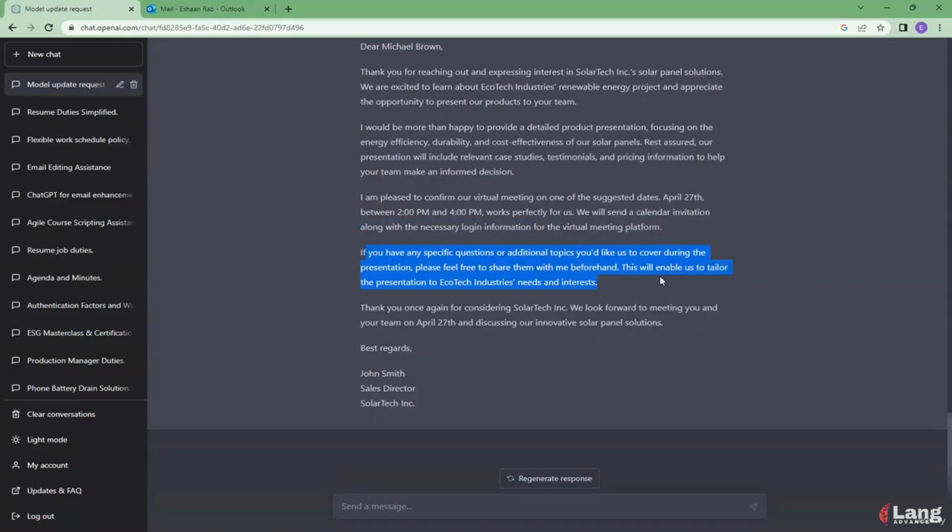So not only does it do exactly what you expect of it, but oftentimes it goes above and beyond to write at a level and include details that maybe you hadn't even thought of including. Just because the database behind ChatGPT is so strong, it just has so much data and knows exactly what to do. Thanks once again for considering Solar Tech Inc. We look forward to meeting you and your team on April 27th and discussing our innovative solar panel solutions. And again, we can see here it knows exactly who I am and inserts my signature as well, so I don't have to worry about that.